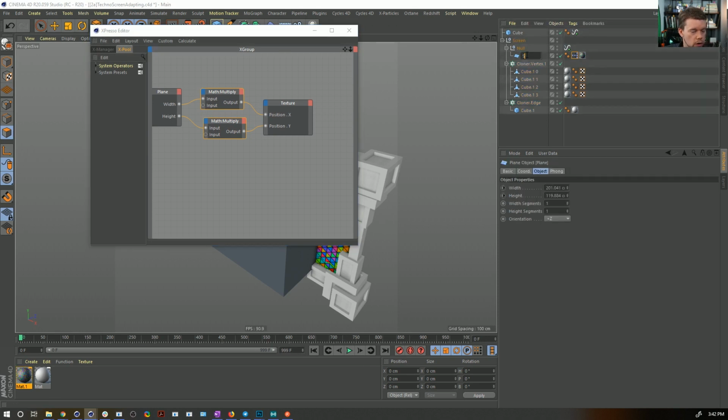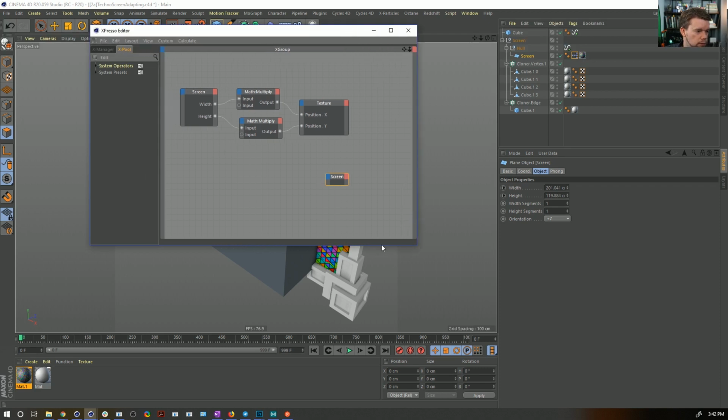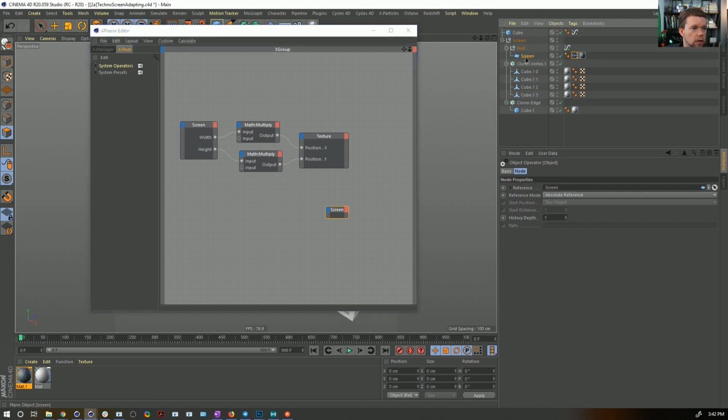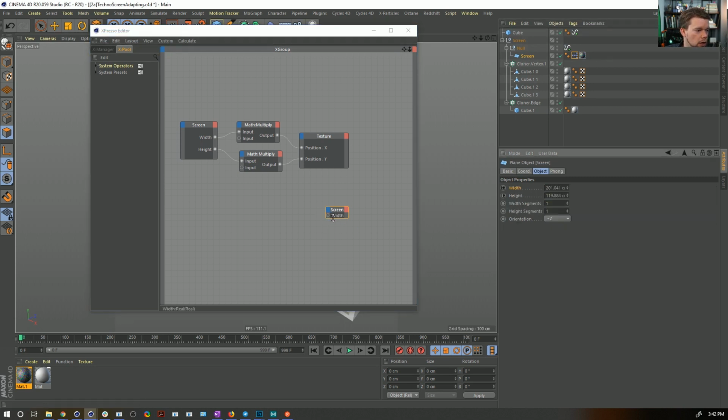I'm going to go ahead and rename this plain screen, and now we're going to drag in the screen, and what do we need to control? Well, I want to control the height. Actually, we already had the screen here, but that's fine. Let's not worry about that. I can still control it from here. Height and width.